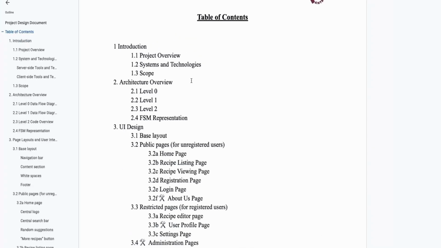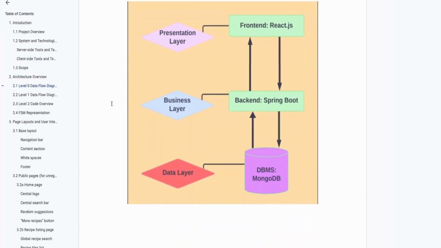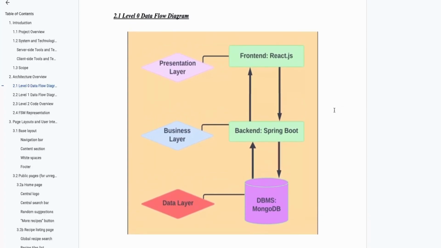Going to our architecture overview, we begin with a level 0 representation of our system. We have outlined the presentation layer, business layer, and data layer for the PlumPantry recipe sharing application. In the front end, we will have our user interface. This is where users will be able to retrieve and, once registered, create and edit recipe information.